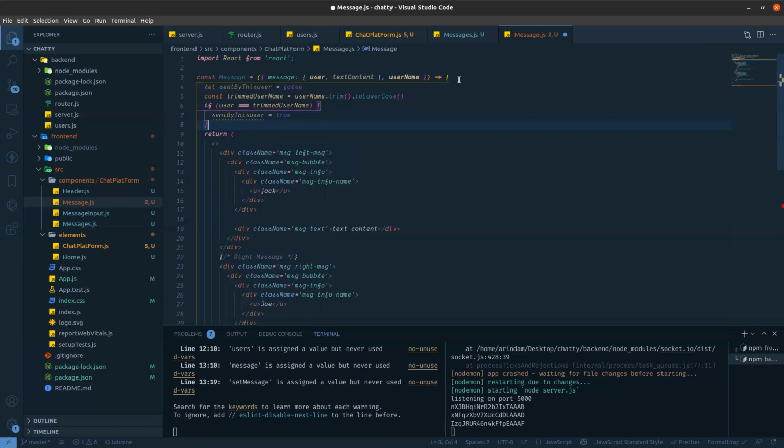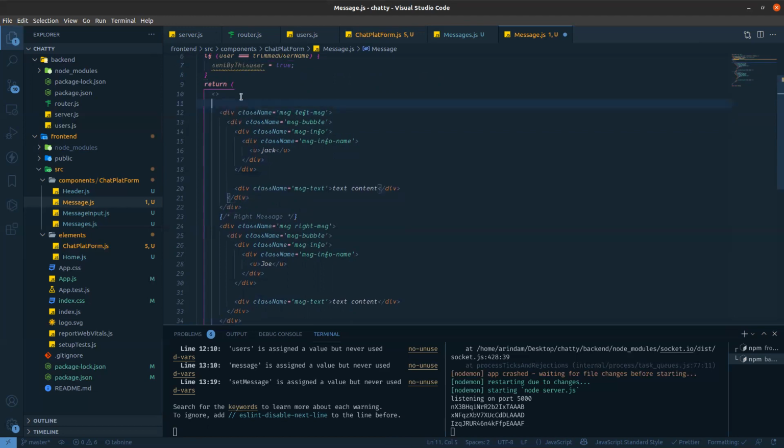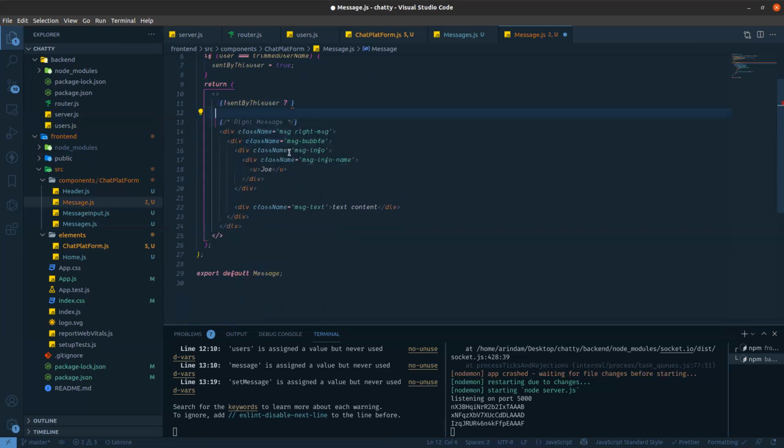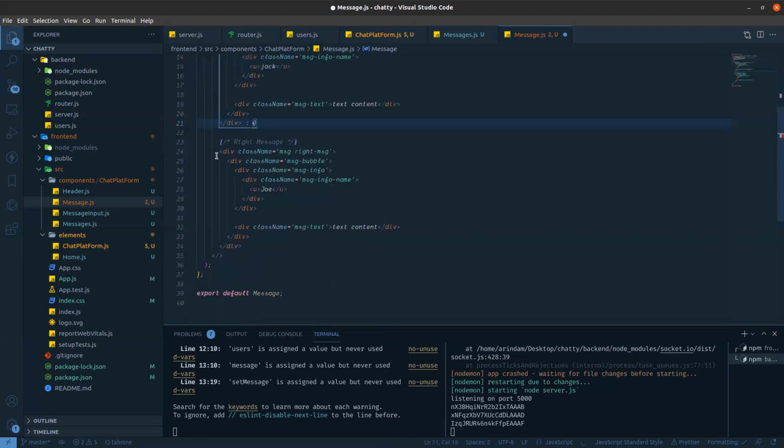Okay. So if this is me, that means this will be coming on the right. If not, then it will be coming on the left. Meaning the message I am sending will come on the right side, and a message not sent by me will come on the left side, right? So I need to do the logic that way. If that is false, then this will go. If not, then this will.